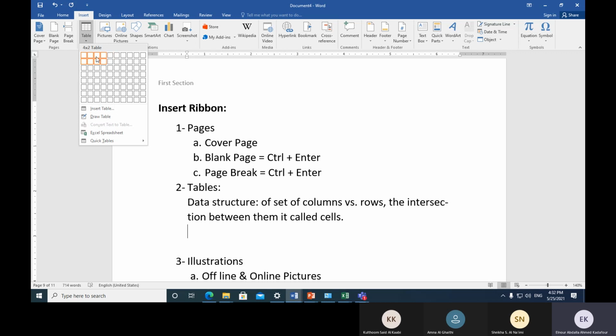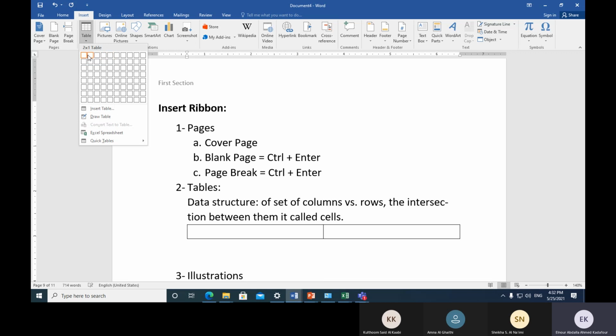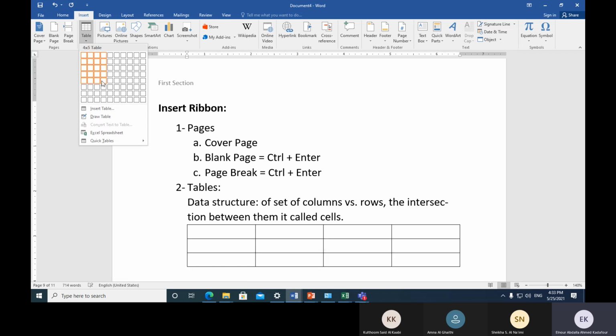Inserting the table can be done from this grid. I can specify the number of columns I want and the number of rows I want. And this structure is very flexible. Maximum within this grid you will get 10 by 8, meaning 10 columns versus 8 rows maximum.